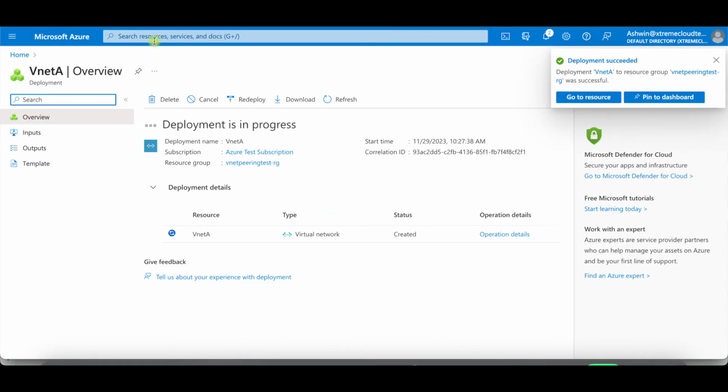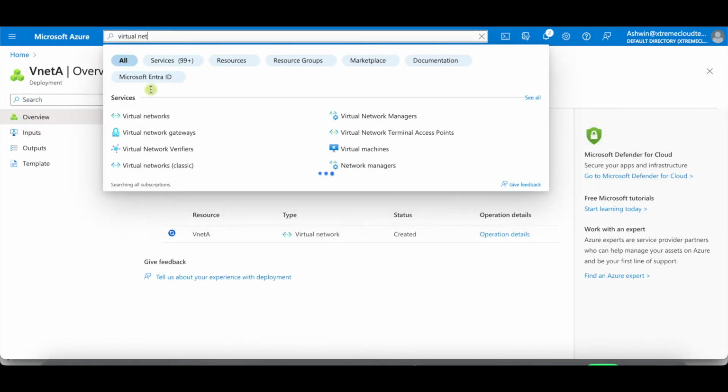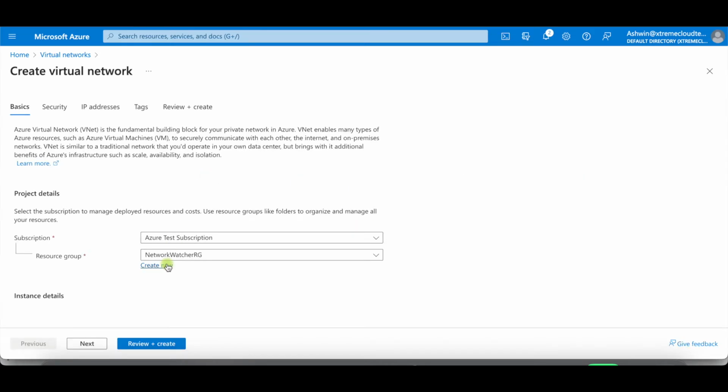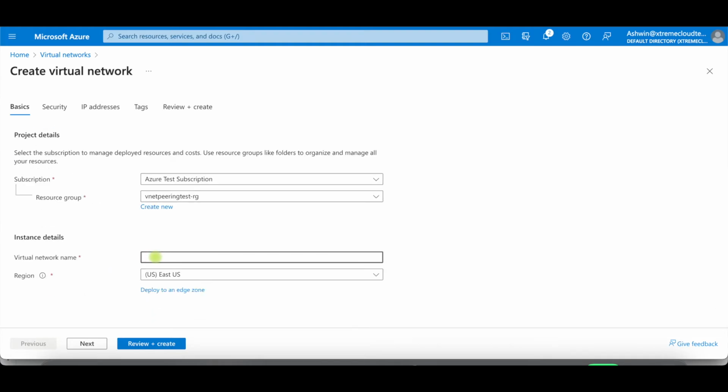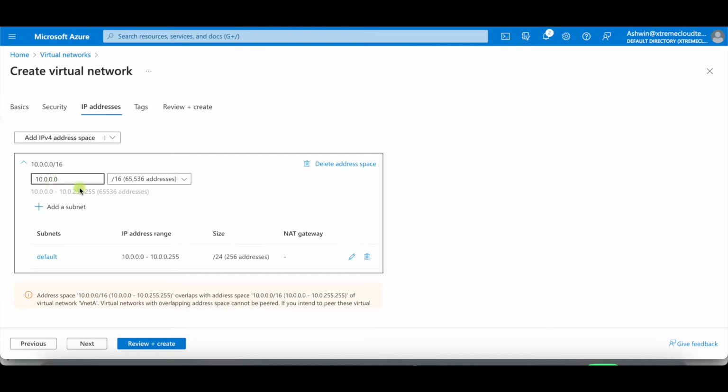Okay, so this is also provisioned. Now we'll provision our different virtual network, which is going to be our VNet B. You can see VNet A has already been provisioned, and now I'll create. We'll keep it in the same resource group, and I'll name it VNet B. Next. And here, what I'll do is change the address space. That's the main thing that you have to take care of: the network space between the virtual networks should be different.